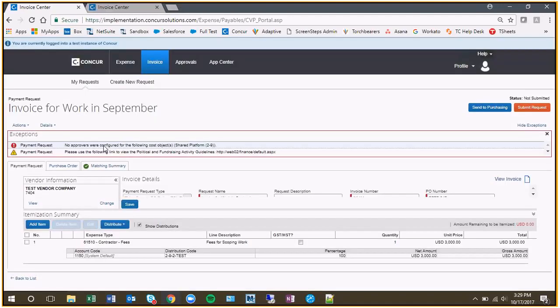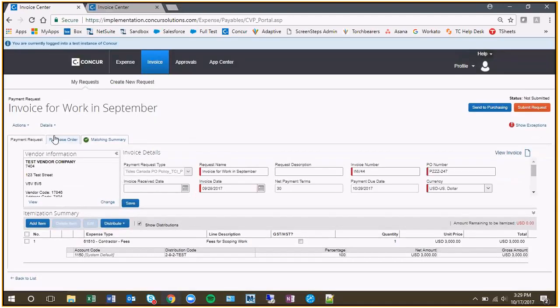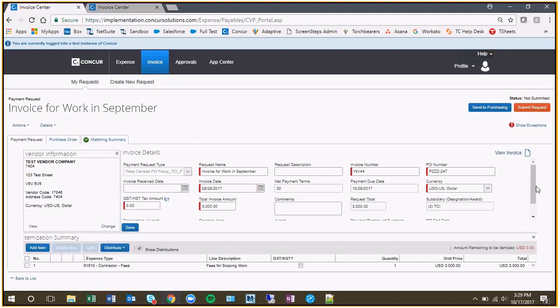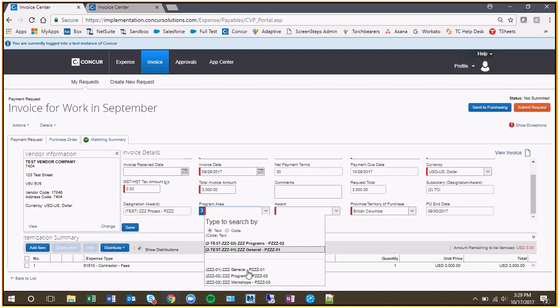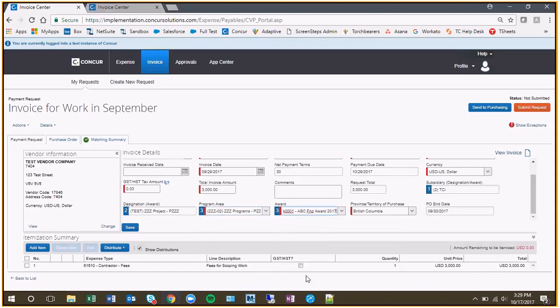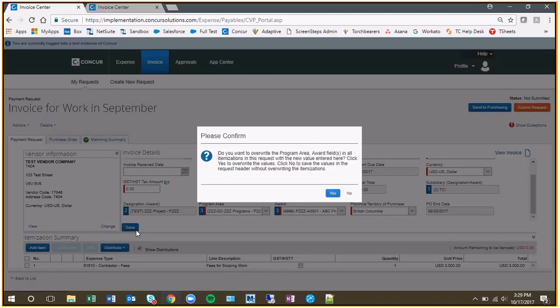Okay, so it's updated here, and now you can see we've got our 2 extra tabs, the purchase order number and the end date. Something that always happens is the program area and award on the header always disappear. It's just a weird system glitch, but we can fix that. So we'll recode that to programs and ABC award, and we'll save. Then, do you want to overwrite this on the itemizations? Yes, because it deletes it all the way through. So here, click yes.